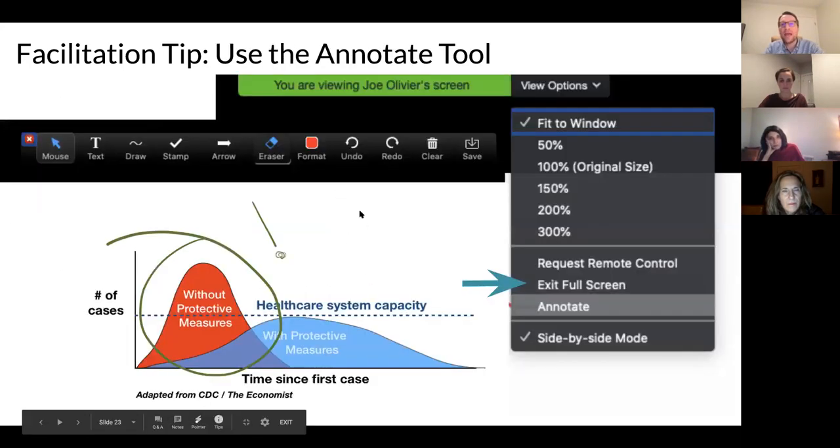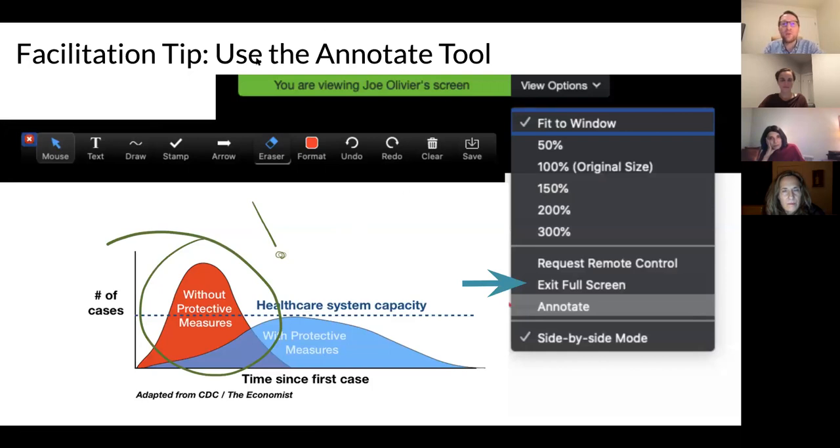Okay, so now you have a chance to try the annotate tool. If you look up at the top, this is kind of like an inception moment where I'm showing you a screenshot of the thing inside of the interface where you actually can access the thing. You should see a little view options button with a little downward pointing arrow. Do you see that?